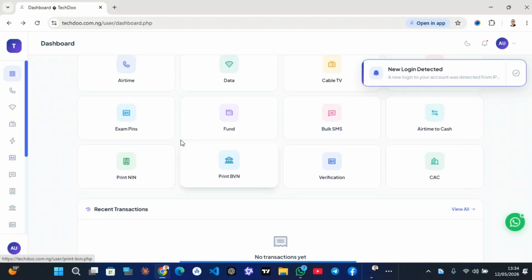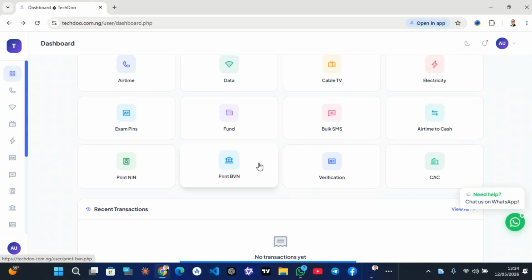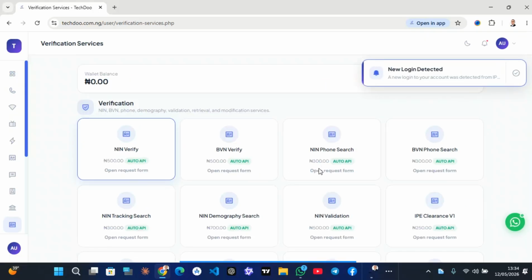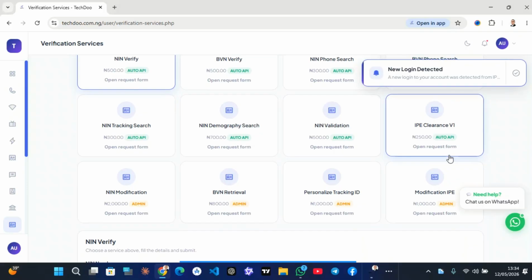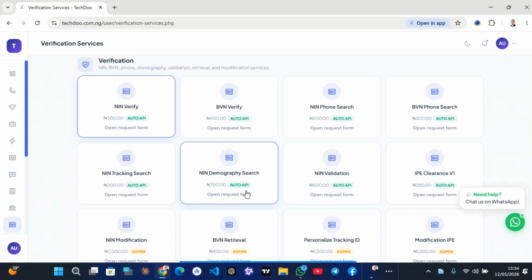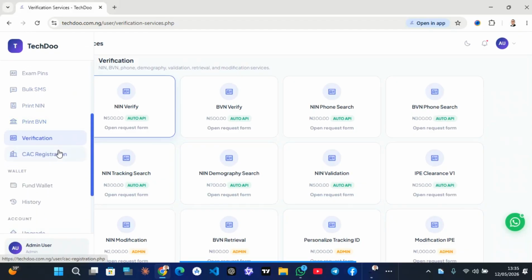And also for print NIN verification and print BVN verification, you can set a different API for different services. Also for these verification services, it has an IFE system, IFE clearance verification version 1, BVN retrieval, and personal tracking ID. For NIN system, you can use the demography. That demography is using the username, first name, phone number, and whatsoever to verify the BVN of an individual. So this is how the script looks like.